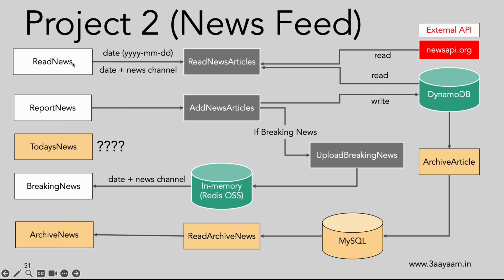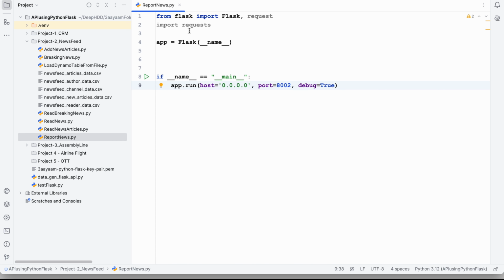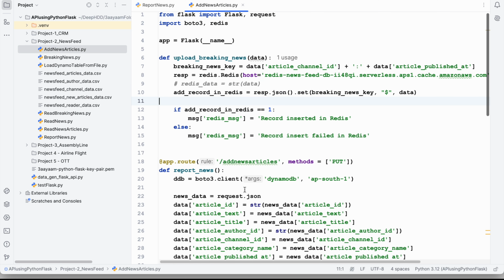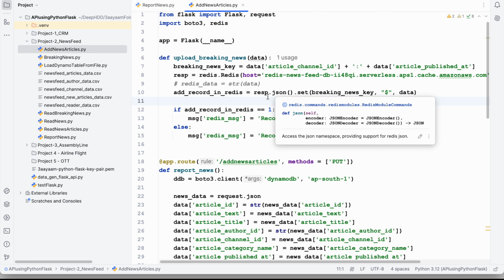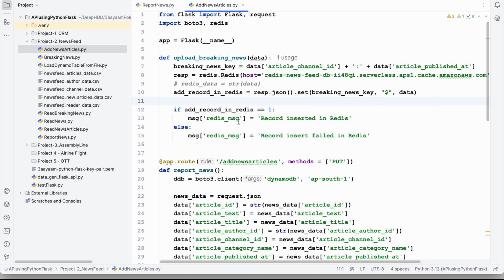Then I have the front-end APIs: read news, report news, and breaking news. So let me walk you through the program. The first one that I have is report news, and this is blank. This is the front-end API, and its corresponding back-end API is add news articles. So these are the first 2 APIs, report news, which is the front end, and add news articles, which is the backend API.